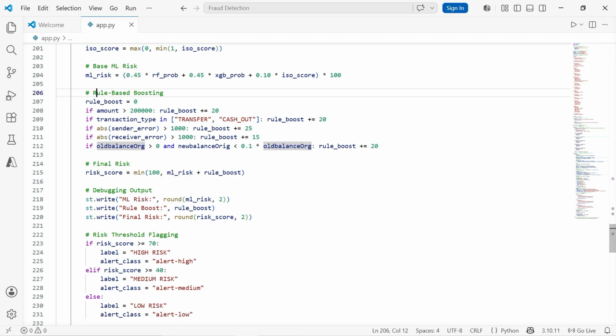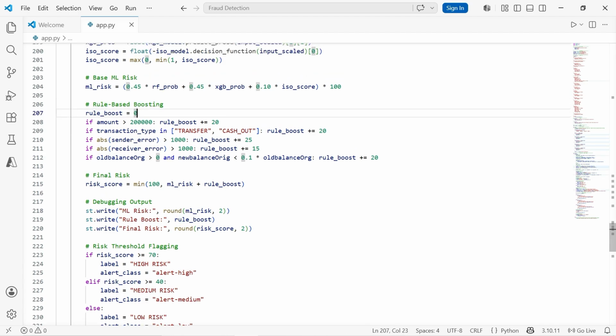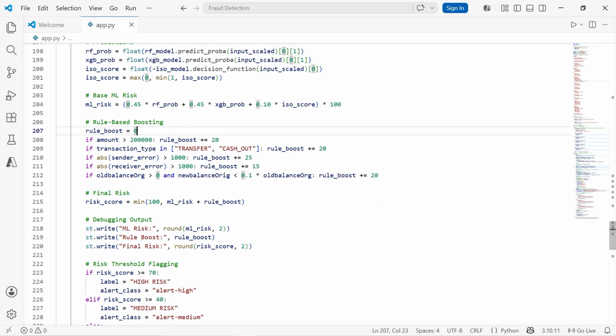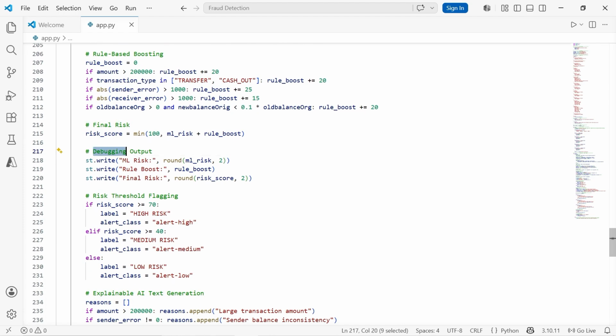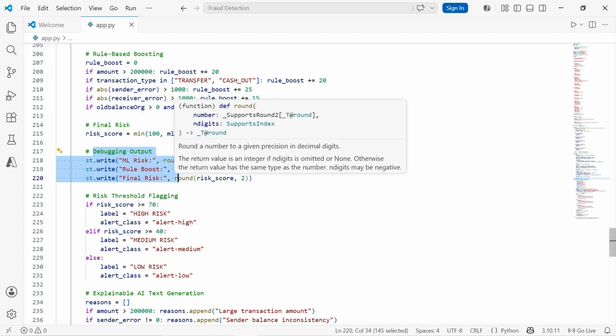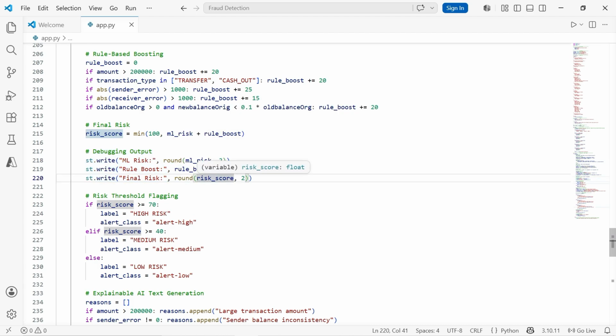As you can see, there is rule-based boosting. Let me tell you one thing: it is a hybrid architecture, where there is use of machine learning as well as a probability-based system, which is nothing but rule-based boosting. All these are rules which will be used for predicting the output along with the machine learning. Then there are some debugging outputs. This will be shown in the output section, like on the dashboard.